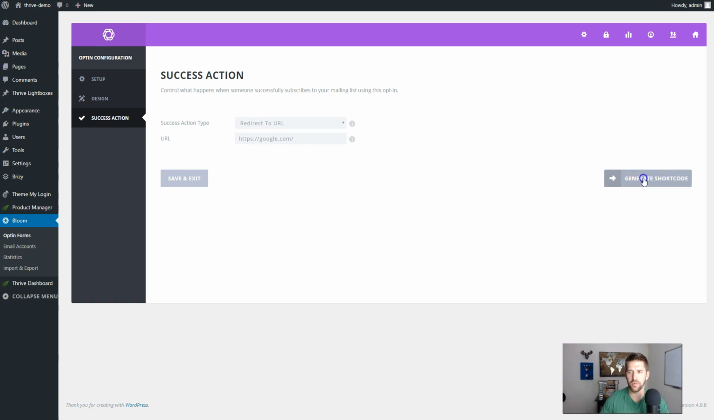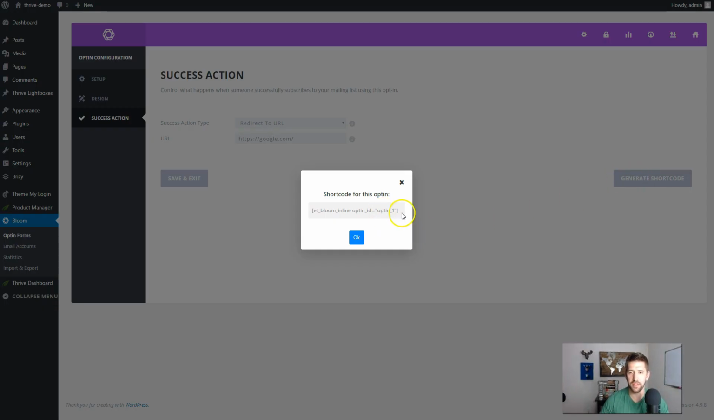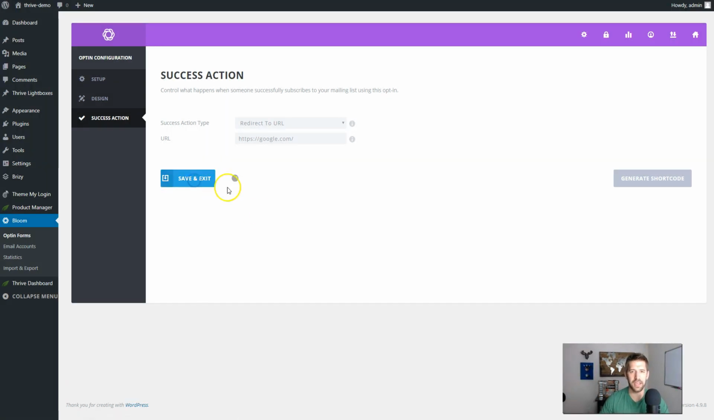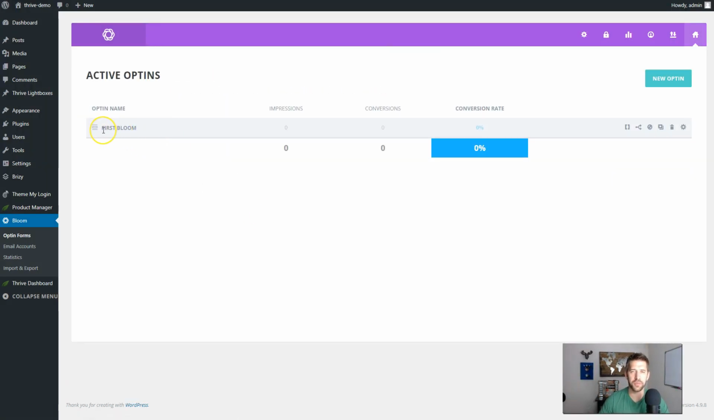And you can generate the shortcode right here and now. And there's your shortcode. So we'll just copy that. And we can save and exit. Now, this was an in-content form, so there's no need to set up any display rules. It's not going to show up anywhere unless we tell it to. Here's one of the differences.